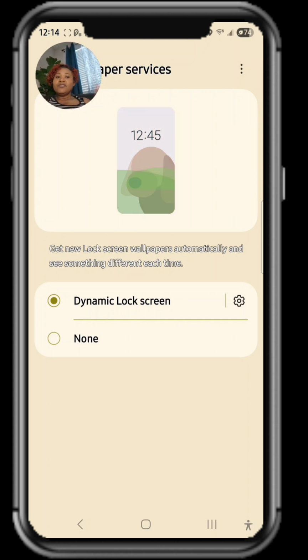So whether you're a team Android or iPhone, there is a way to make your lock screen fun, inspiring, and never boring again. So let your phone reflect your mood, your style, your wanderlust, all without lifting a finger every time.